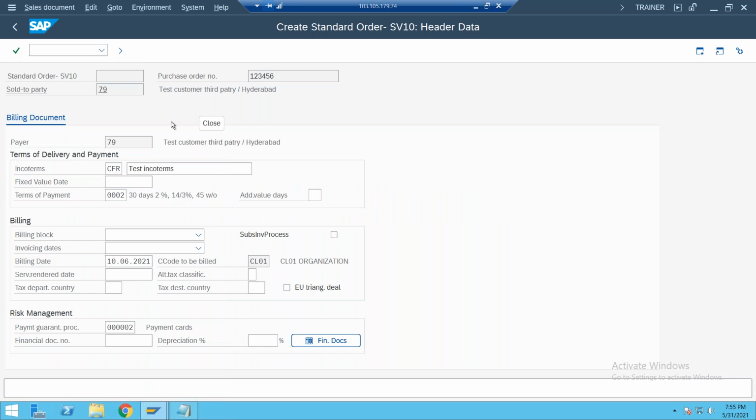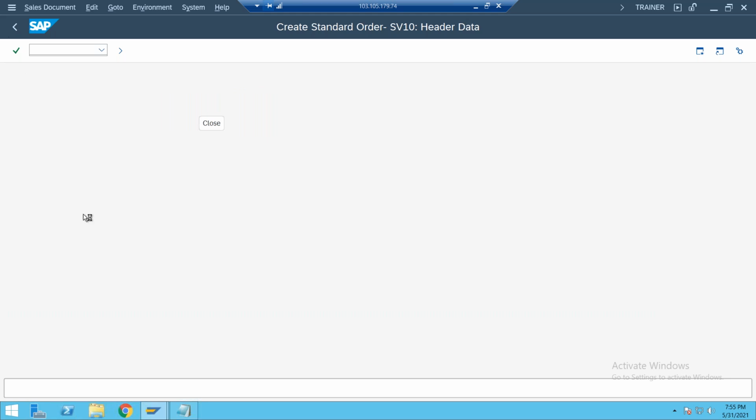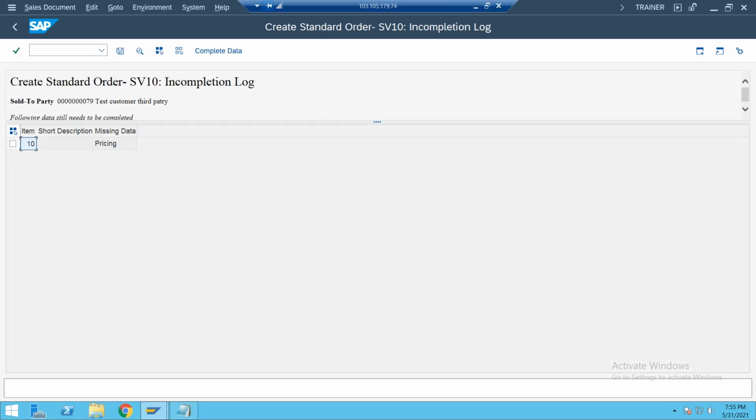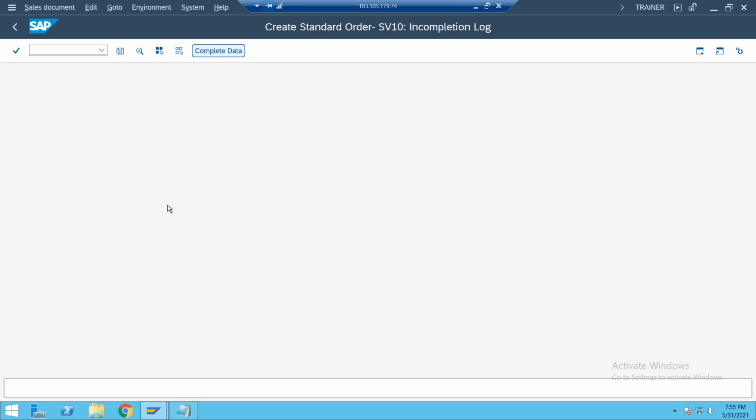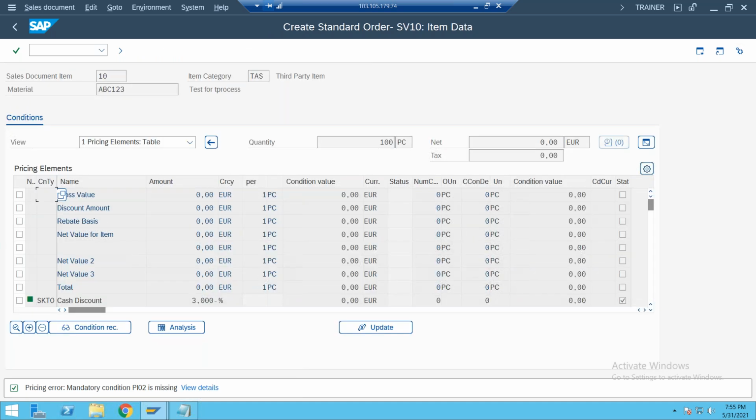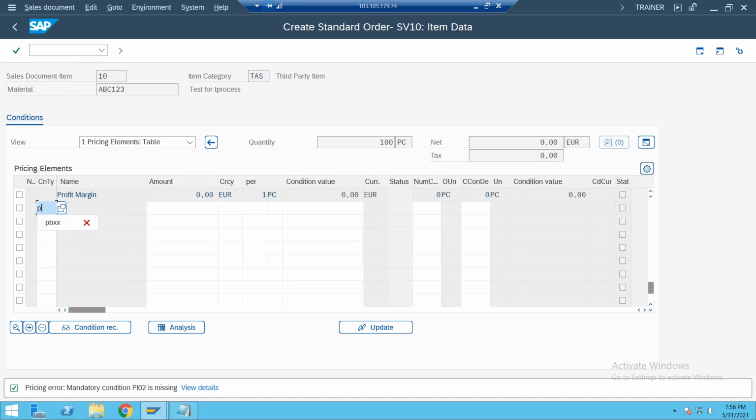Now go back again and go to Edit. Where exactly is this PI02? Now click on Complete Data. What is it saying? The error says mandatory condition PI02 is missing here. You can enter the mandatory condition PI02 here. Enter some 2%.